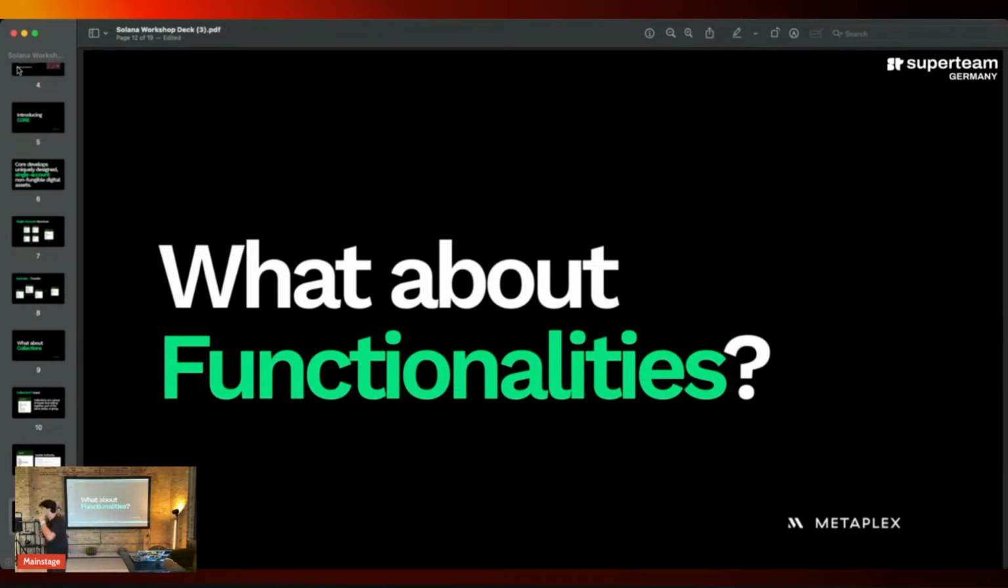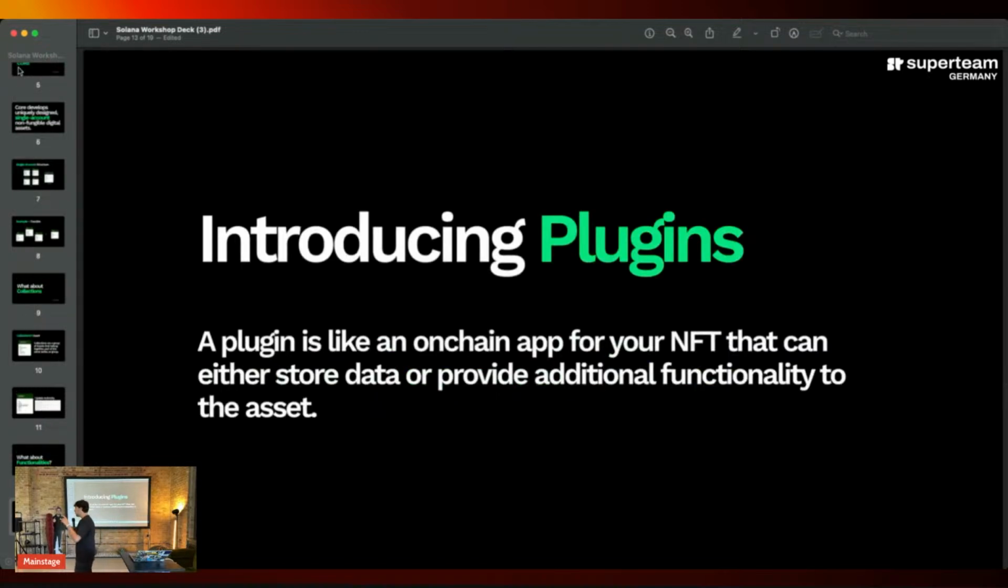So, okay, we talked about the fact that it's a single digital asset account. And we talked about the fact that you can set the name, you can set the URI, you can group them together. But is this all that there is for Core? No. We have additional functionalities. And additional functionalities come in a very cool way because it comes with plugins.